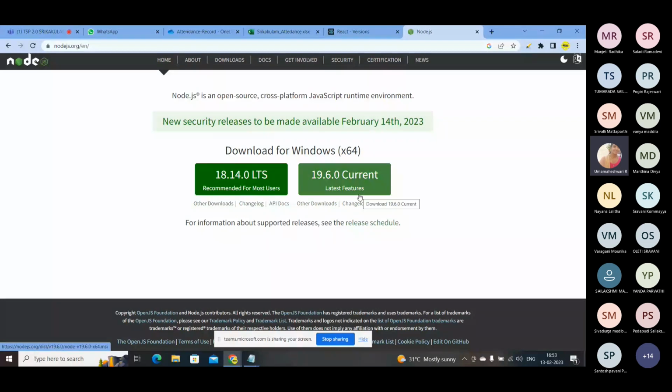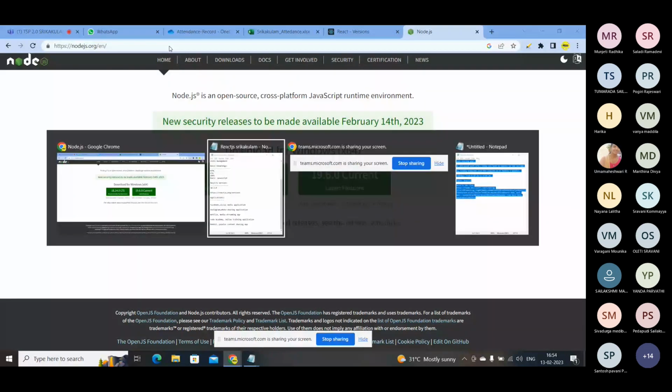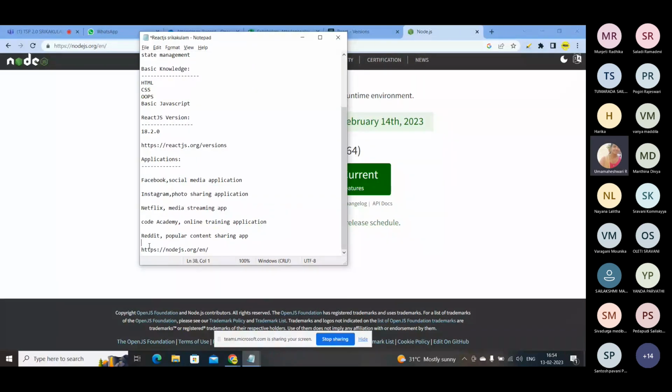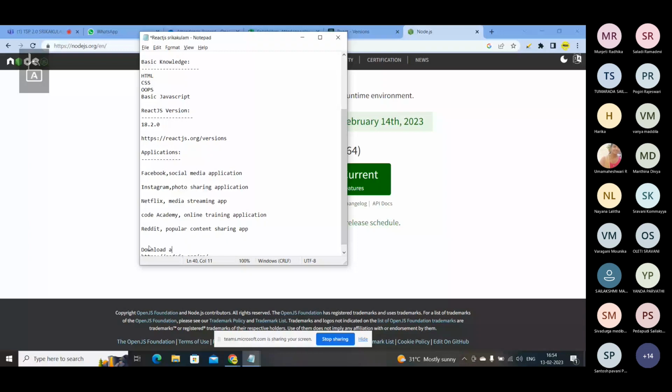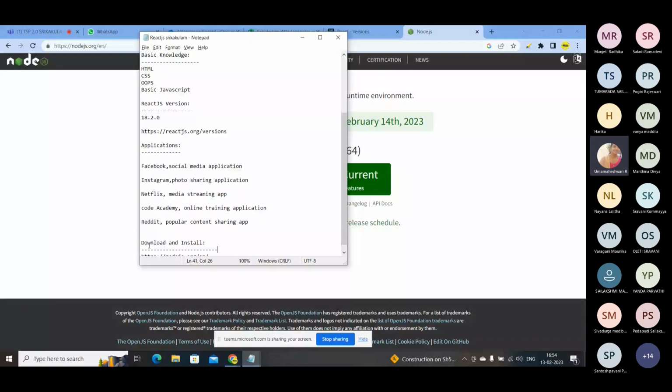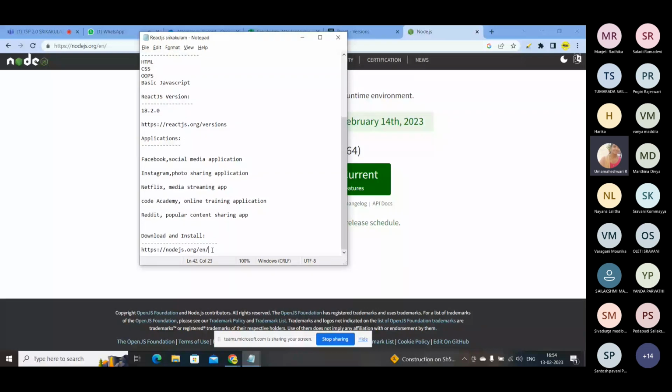But suppose you are using any other OS, for example Linux distributions or Mac OS, then you need to download that particular version. If you open this link in that OS, it will show that option. Just copy this, download and install. We'll give the basic steps for Node.js. Once it is done, I will also share the PPT for this.